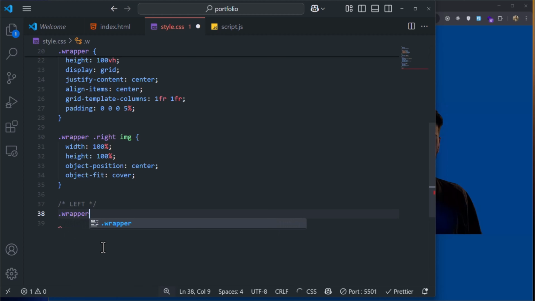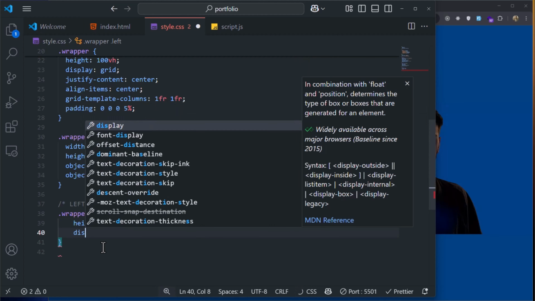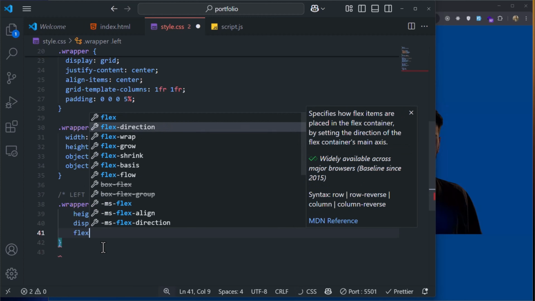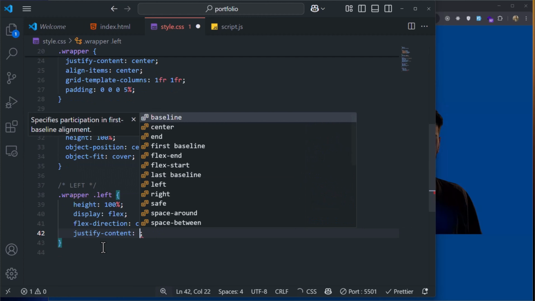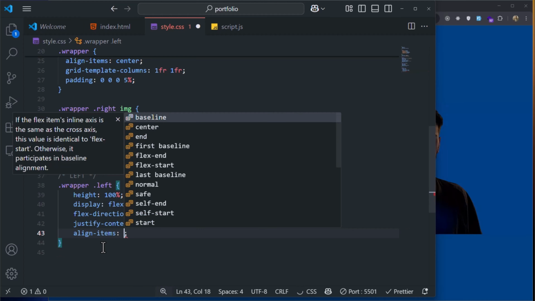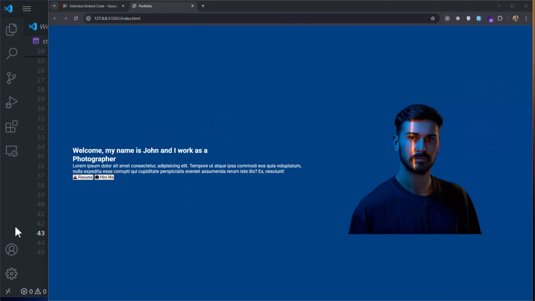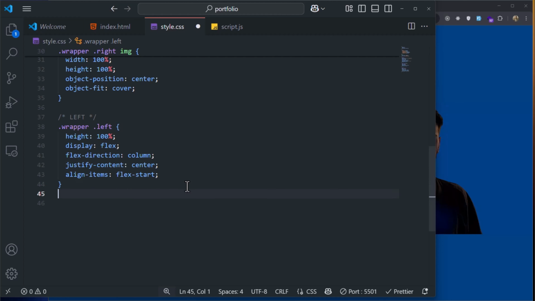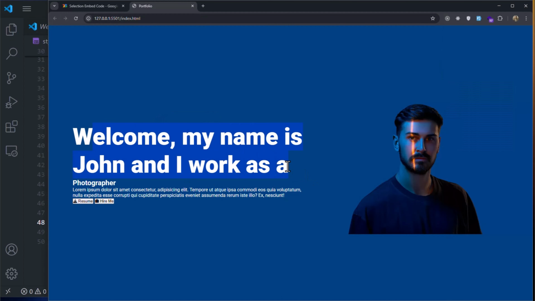We say wrapper left, and we're going to give it a height of 100%. Now the display should be flex, and the flex direction should be column. Now let's give it a justify content center and align items of flex start. Now let's go for the wrapper left side, but the H1. Now the font size should be 80 pixels. And the font weight should be 900, so you can see that this is very thick.